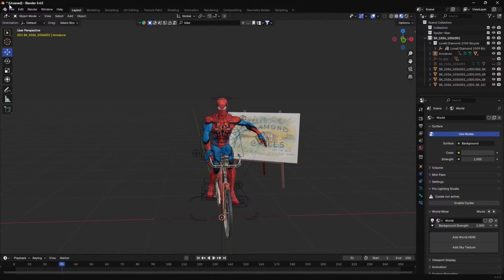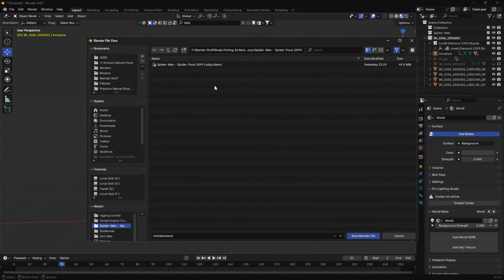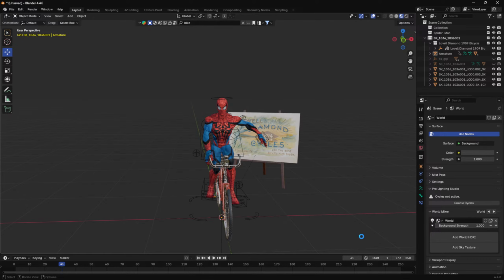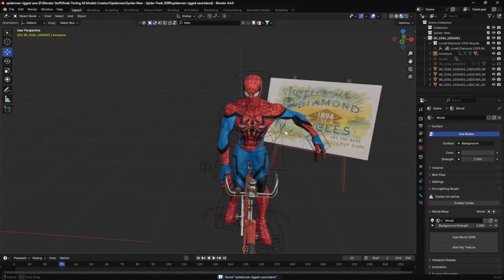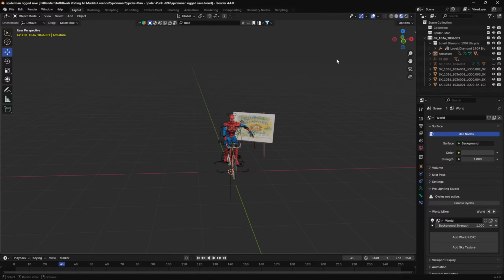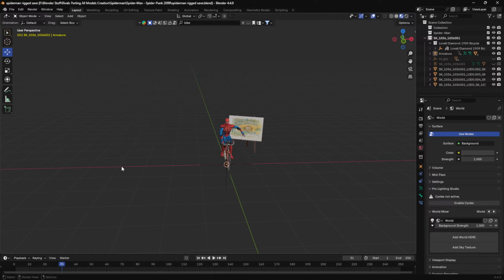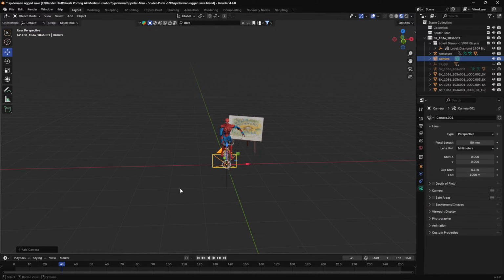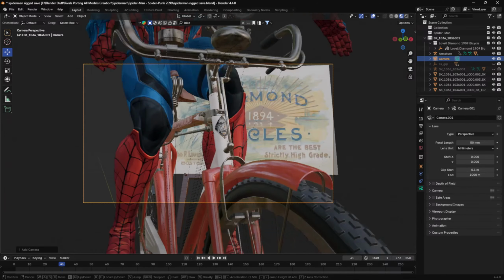We have done our Spider-Man. Let's save this project. This took a lot of time. Spider-Man rigged save. We'll just save this thing, and yeah, it has been saved. Now we will render this. So just remove the bones. Shift plus A, camera. Okay, so we have added a camera.